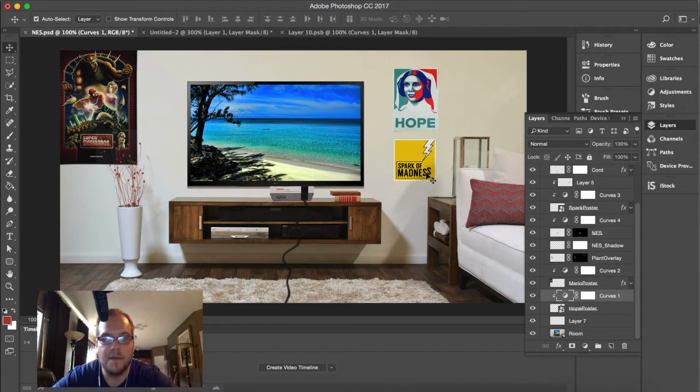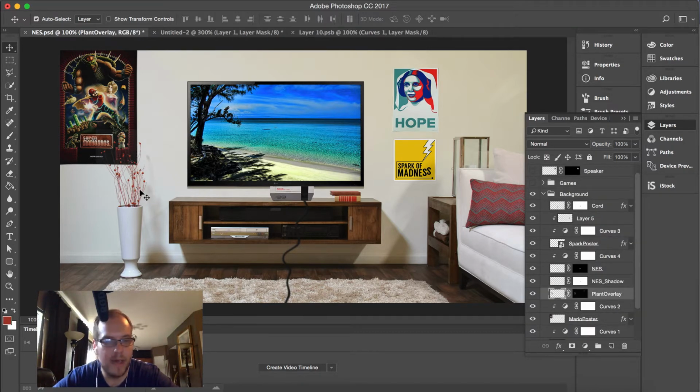Another thing that you'll often want to do is add a little bit of shadow to things. So under the NES, I have a little bit of a shadow, but also on this Spark of Madness poster, I painted a little bit of a shadow on top of it, because if you notice, there's a shadow running across the wall. I have this little plant over here that's on top of this Super Mario poster.